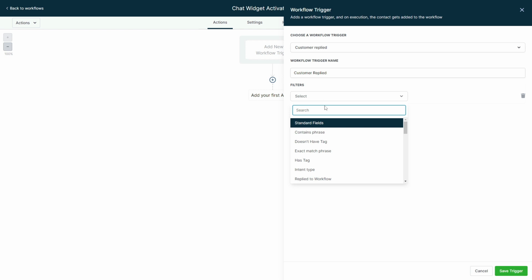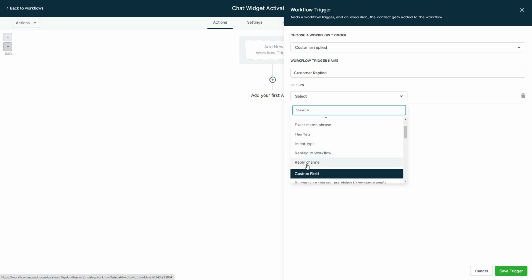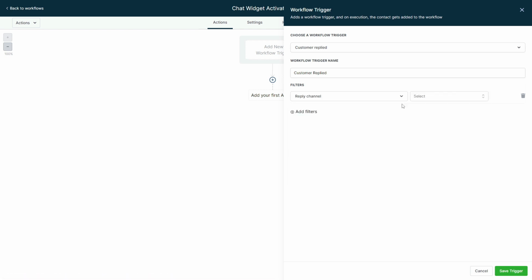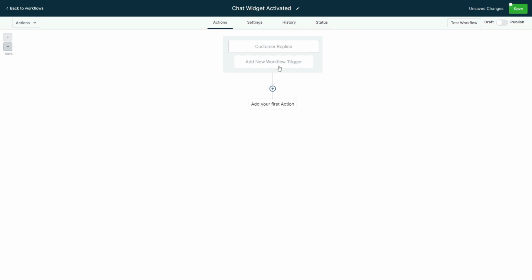Now I'm going to add a filter here, and my filter is going to be reply channel. And what channel is this? This means where are they replying? Where are they starting this conversation? Is it a phone call? Is it an email? We want to select chat widget and then save. The next step of this is just to save it so that this lights up and we can start creating conditions based on the trigger.